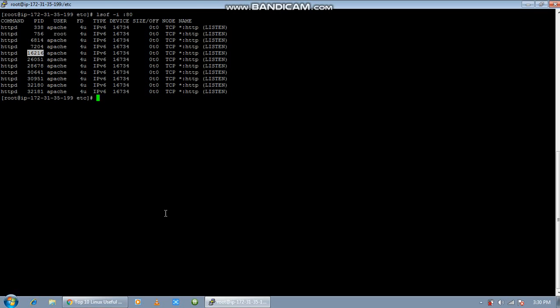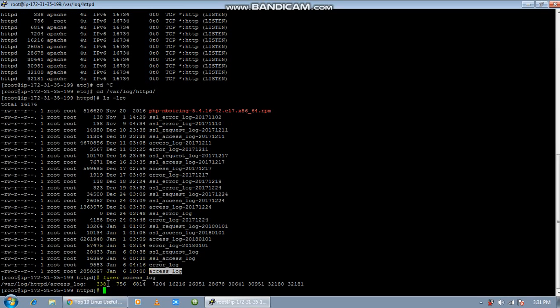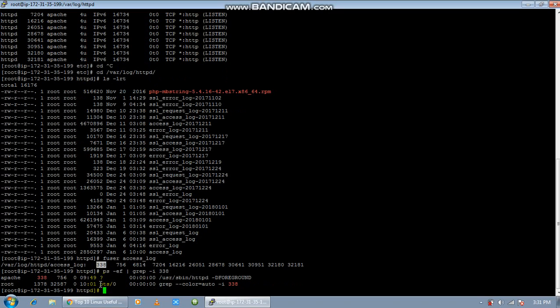To check whether some files are in use or not, like when we are going to delete some files, before deleting the files we want to check if those files are in use or not. We can do that via the fuser command. Fuser shows, like for access logs, they are currently in use by that many IDs, like the HTTP process. So please be aware not to delete that type of files.